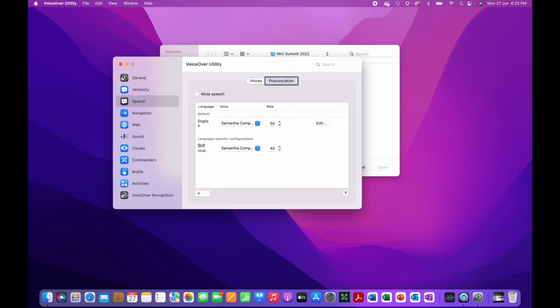Voices, pronunciation. Tab 2. Voices selected. Tab 1 of 2. Voices tab is currently selected. There are 2 tabs here.